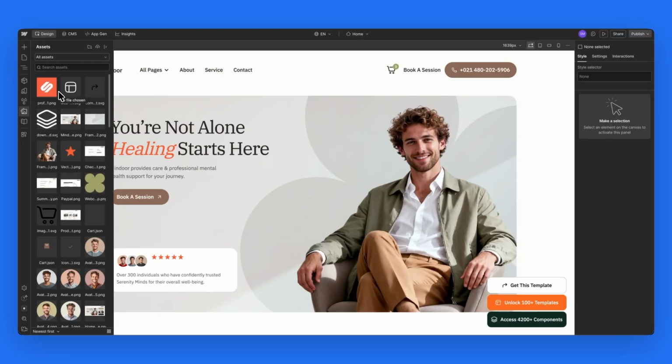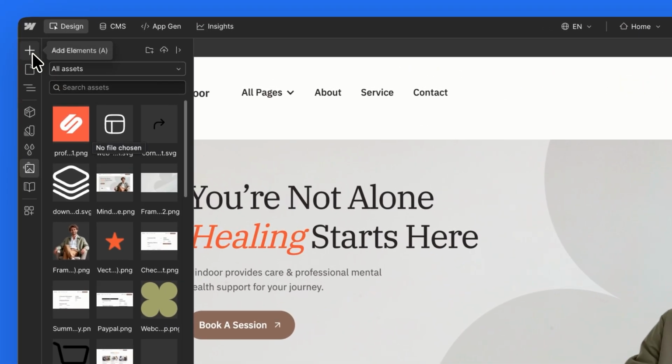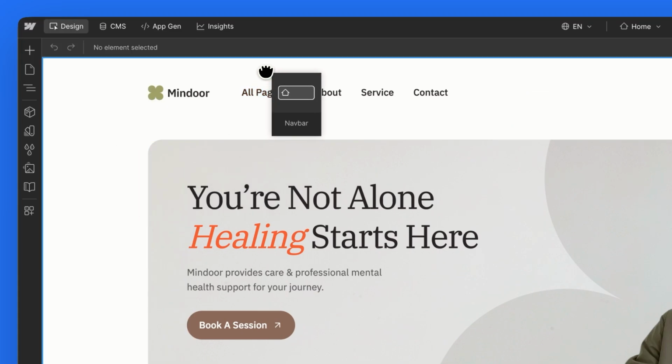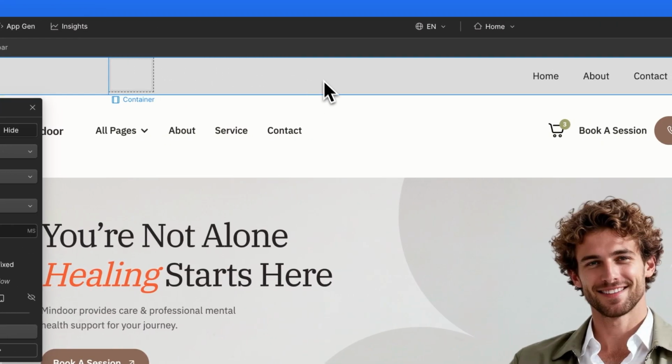After your logo is uploaded, the next step is to add a navbar so we have a place to put the logo. So just click on the plus icon, search for navbar, and drag it to the top of your page. Now, as you can see, the navbar is added.